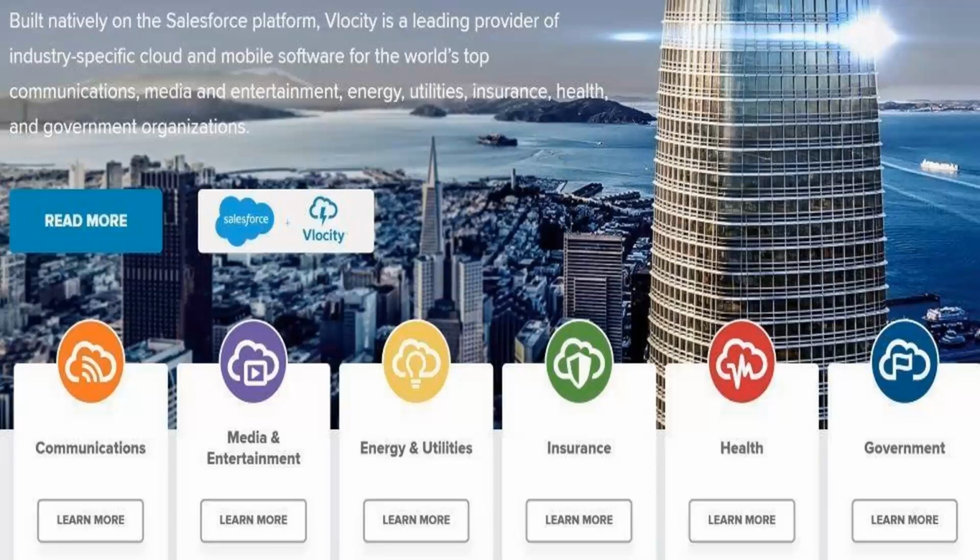But as I said, there are a few custom objects which are created by Vlocity, and they get installed in our Salesforce.